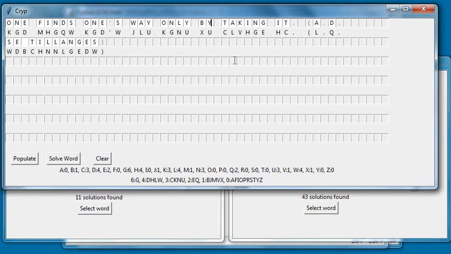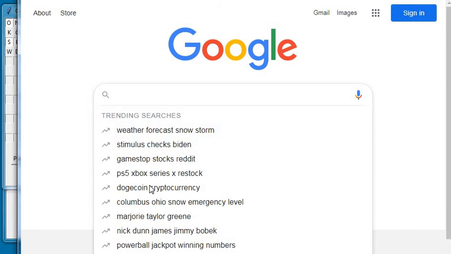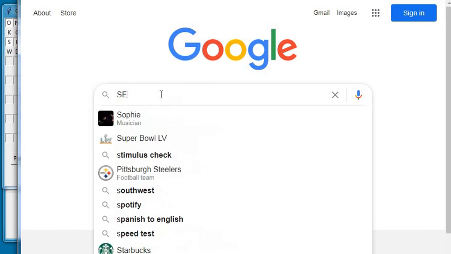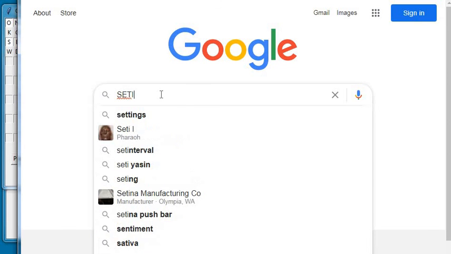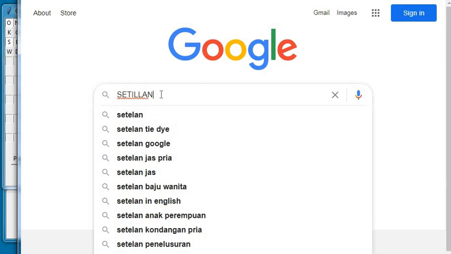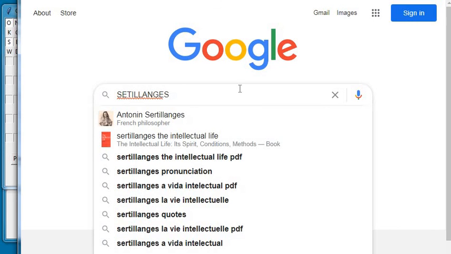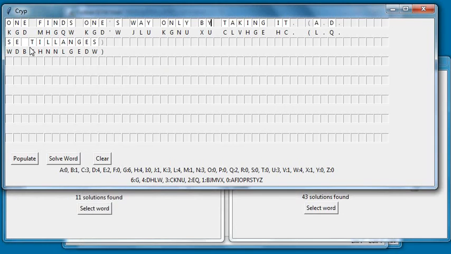I'm not familiar with the author of this quote. Fortunately, there's Google. You get the idea. Feel free to play with the features.